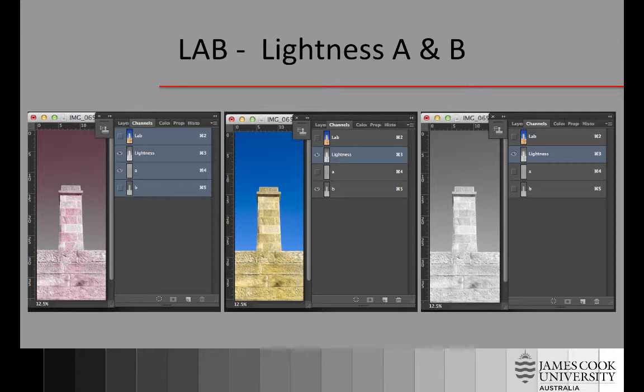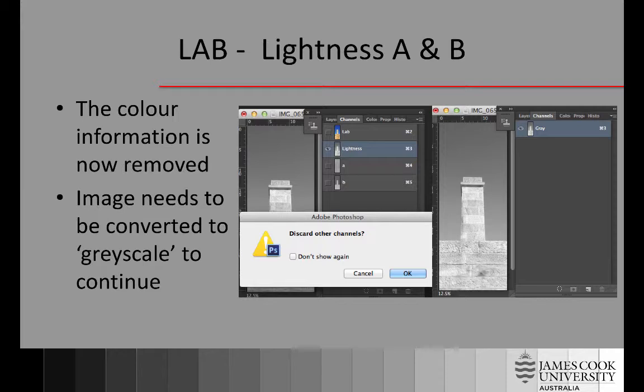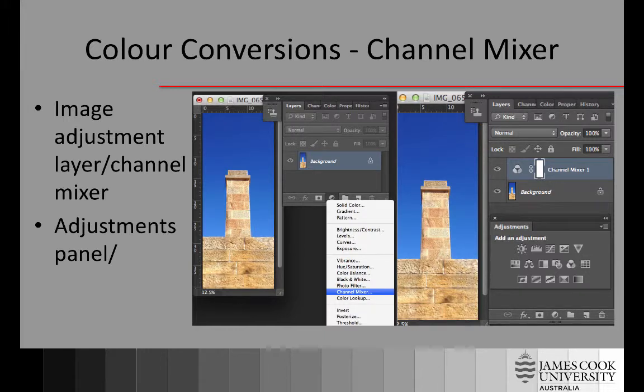Now this is a great way to convert for certain images, but not for everything. Once again, can you see now how this structure is very washed out? Lightness A and B, or lab, used to be the preferred conversion to black and white when Photoshop first came out. There's better processes now. An image needs to be converted from lab back to grayscale to continue working.